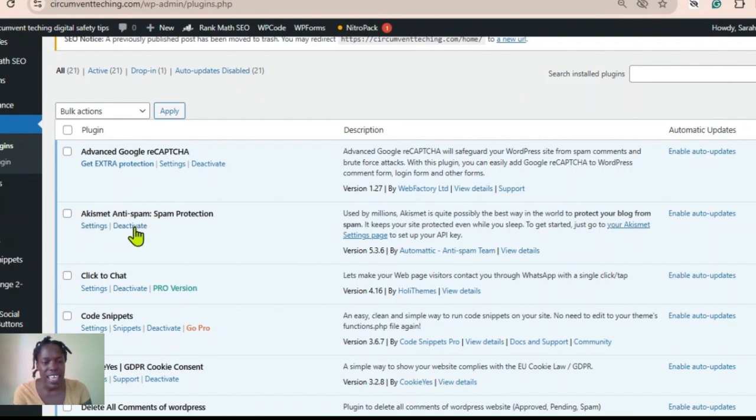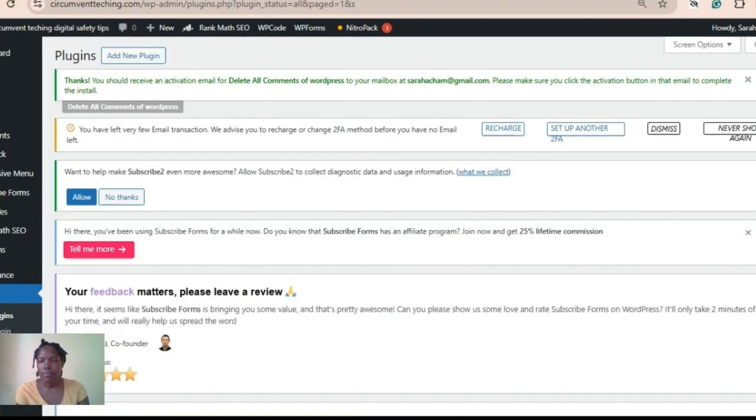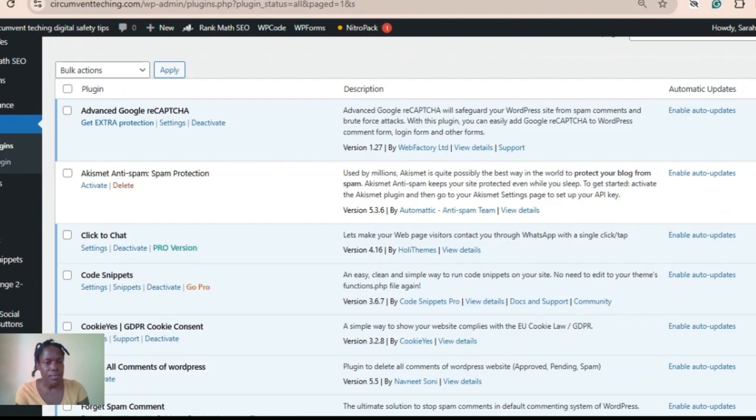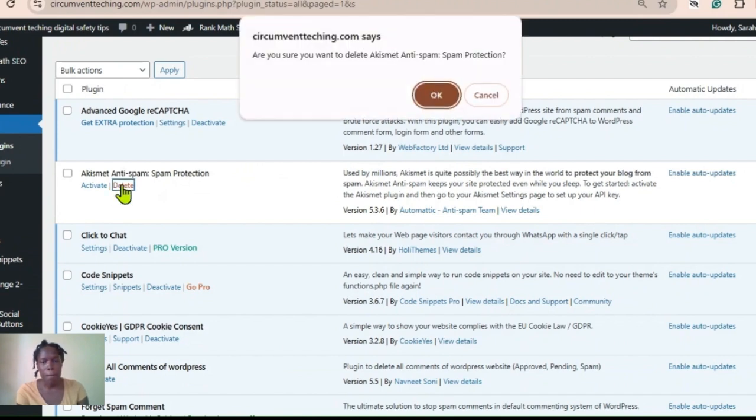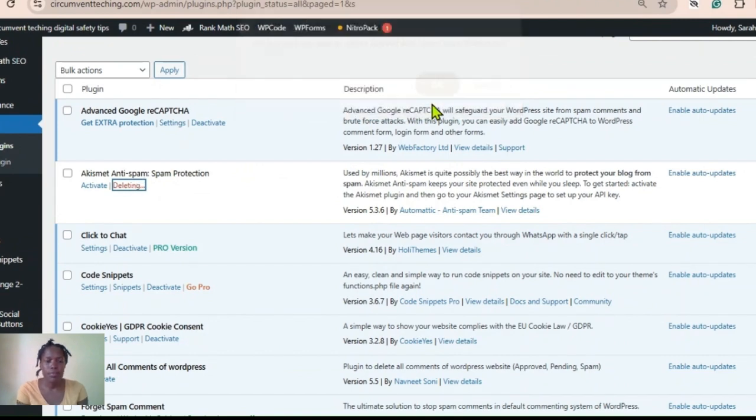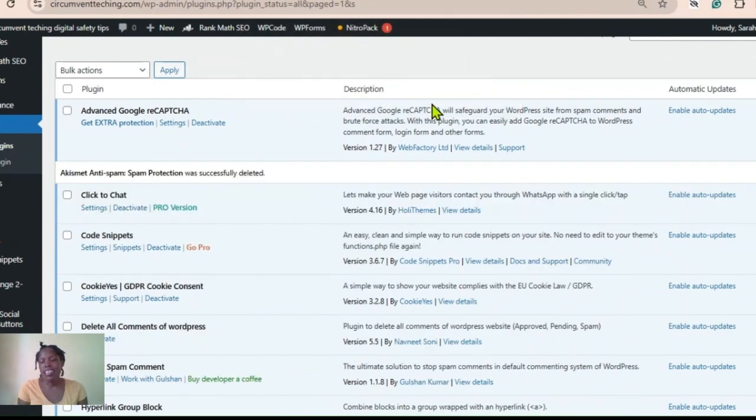You just click on deactivate right here. Let's deactivate it and see. Okay, and then you click on delete. So usually in WordPress, if you don't deactivate the plugin, it's normally not easy to delete it. So you have to first deactivate it. So you click on delete and then the plugin is deleted.